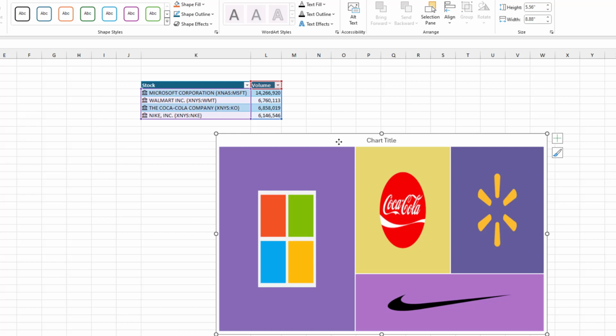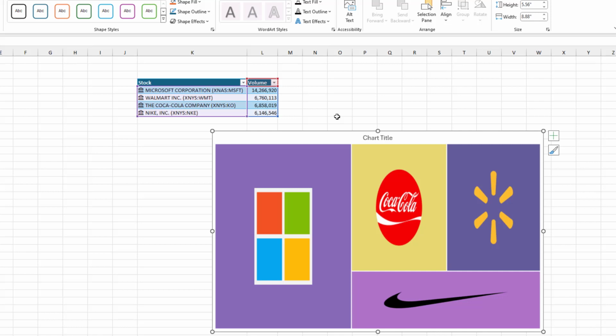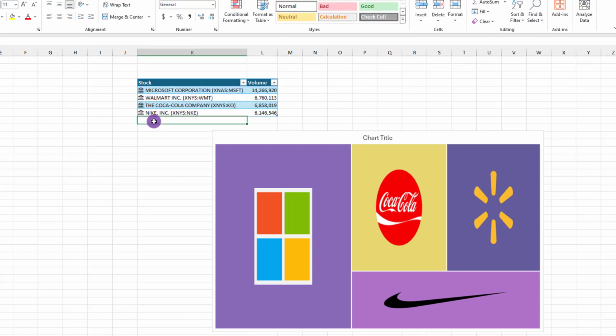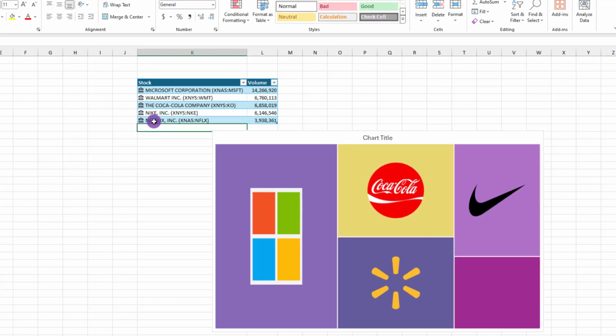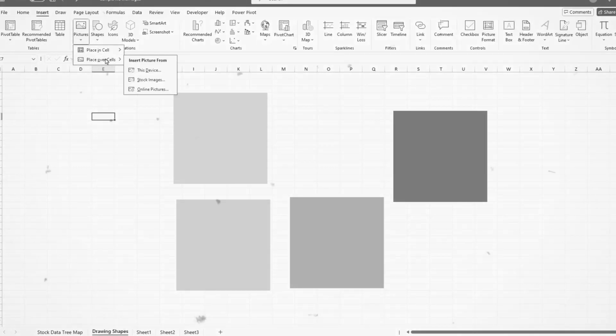Next, let's say the boss wants to add a new stock to the chart. In this case, it's Netflix. So here's where we can leverage the table we created earlier by going over here and typing in the company we want to add. Excel will detect the new entry and automatically pull in the volume and update the chart. And from here, we just need to change the image in our graph. Okay, and that'll do it for this one.